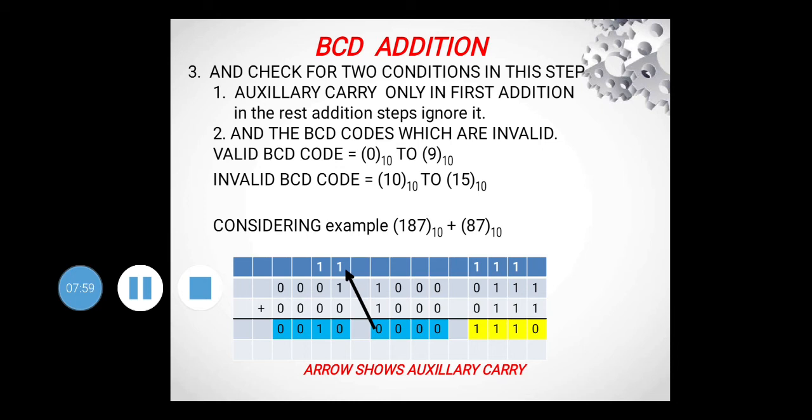And then, now you have to remember the auxiliary carry is generated here. Now the next step is to find the valid and invalid numbers. So you have to check now. Here we'll start from the first one, 0010. It is a valid BCD number.